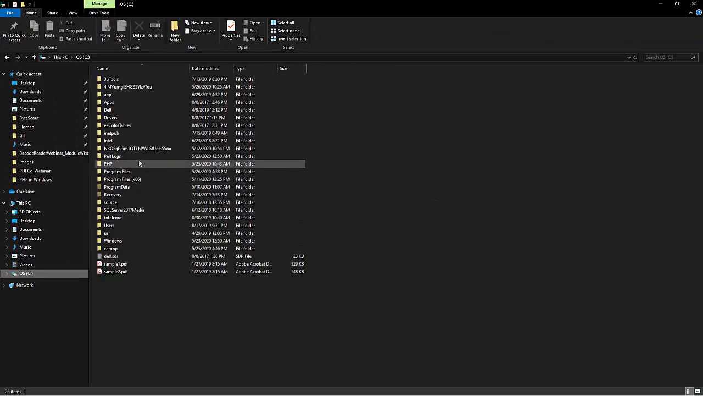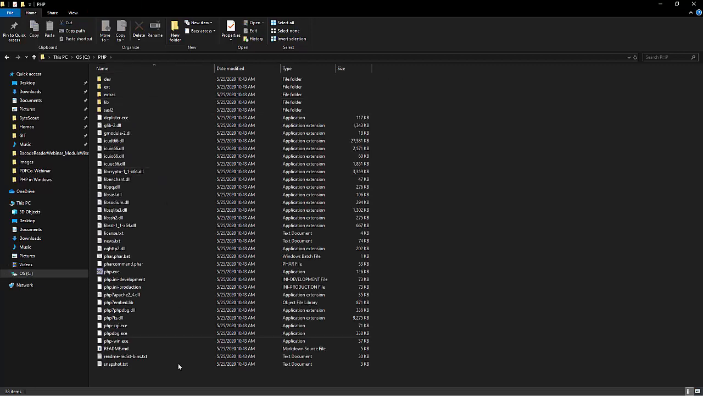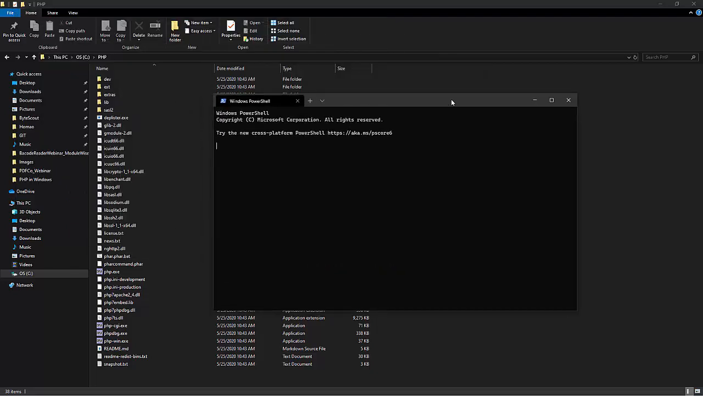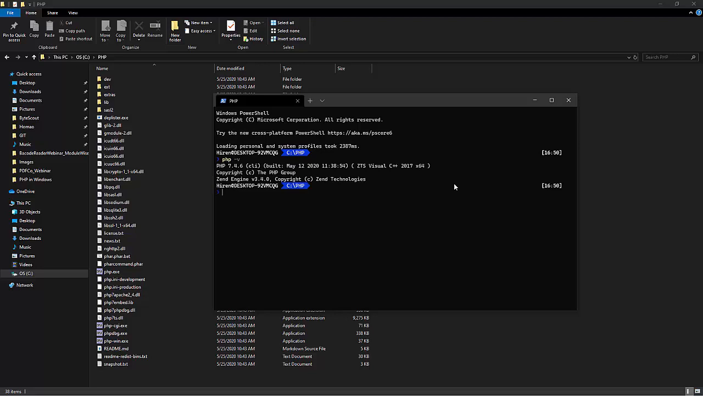So here in the C drive I create the PHP folder and put all the code here. To check whether I have PHP installed or not, I simply open the terminal here and check what version is installed. I simply type php -v for version, and yeah, it's giving me the latest, 7.4.6. It's installed on my machine. So we have done the first step.